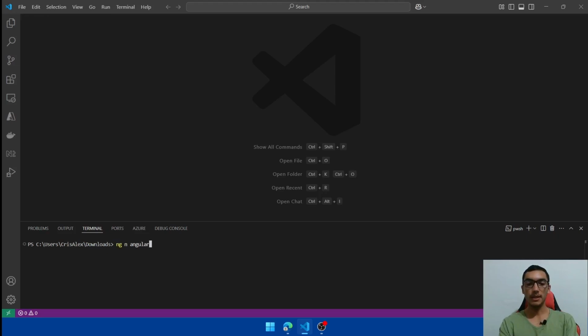Define the application name. I will inline styles, skip tests, and select defaults for simplicity. After executing the command, open the containing folder.